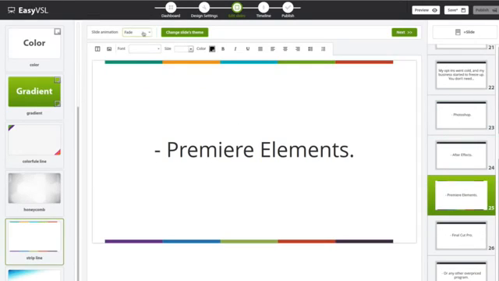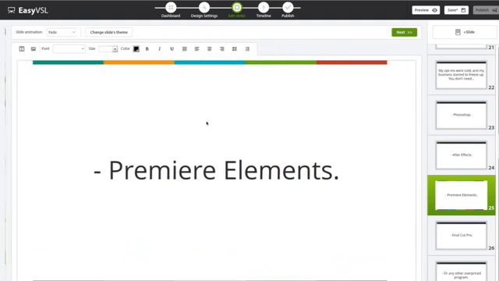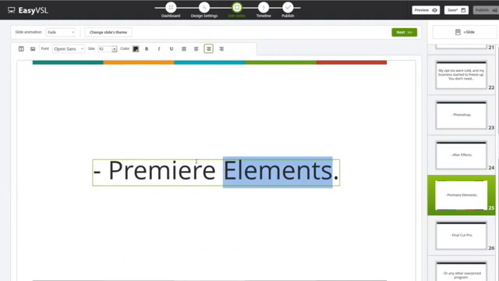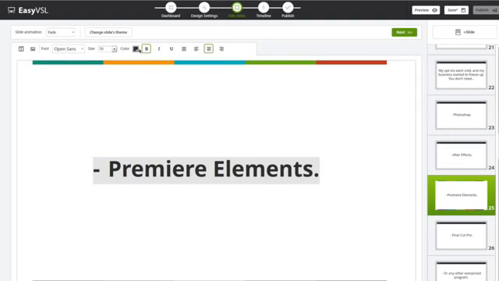I could change that. I could have it slide in from the right or fade in, whatever I want to do there. I could also go in here and change the font type or the font size, or make it bold, or add an image, or underline it. You can do any of that stuff.